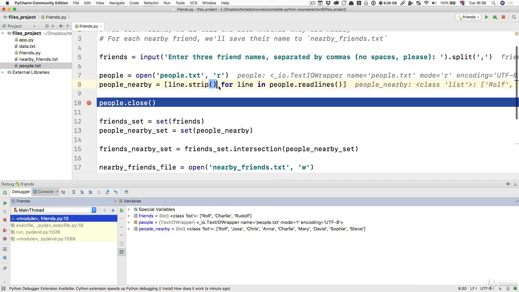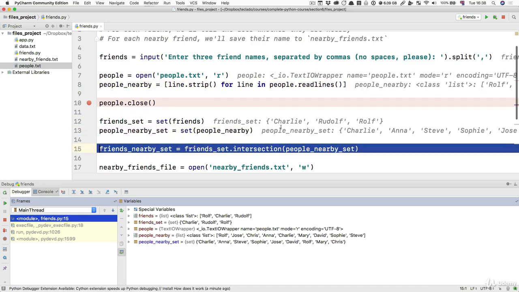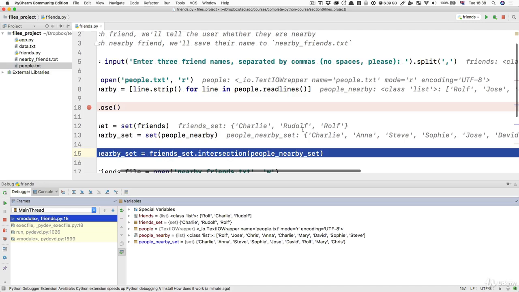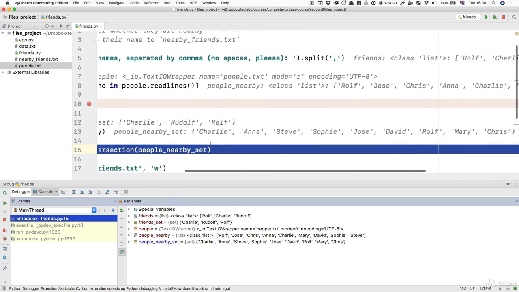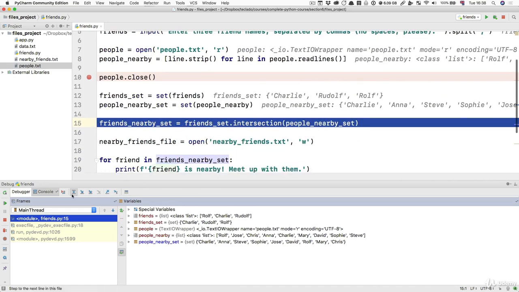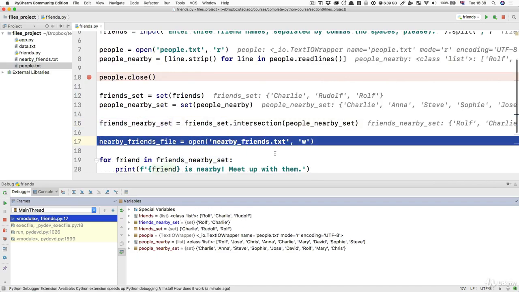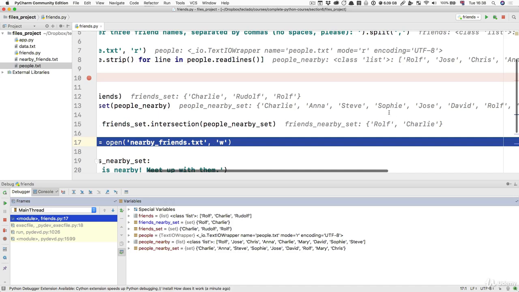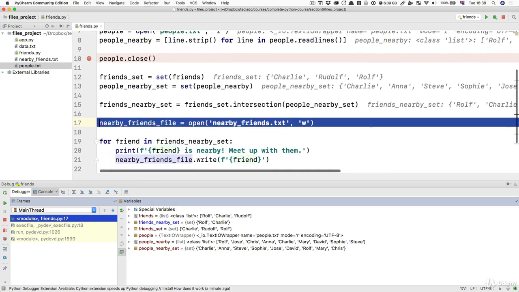Pretty useful method there. Now we've got the list of people nearby. The sets are going to match. You've got Charlie and Charlie, Rudolph and nothing, and Rolf and Rolf. So let's have a look, see if the friends nearby set does have the values we want. And indeed it does. We have Rolf and Charlie, our 2 friends.